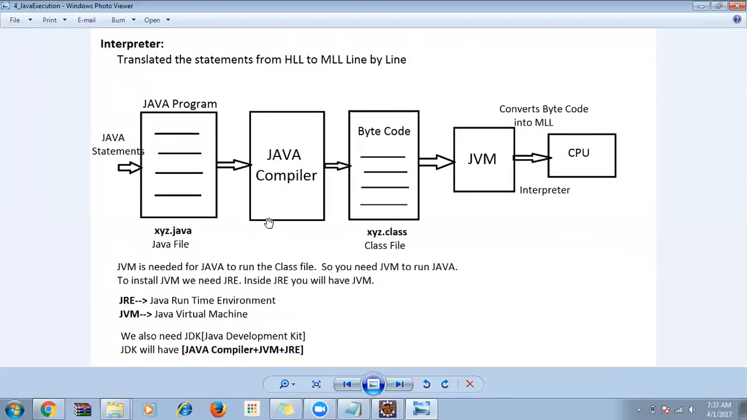So Java programs we will be writing, and then it will be saved as .java. Any file will be saved with an extension like .java or .txt or .xls or .xlsx. Everything will be saved with this extension. Understood? So we save the files with the Java extension, so that my system will understand it's a Java file, and I need to call the Java related libraries to execute this.